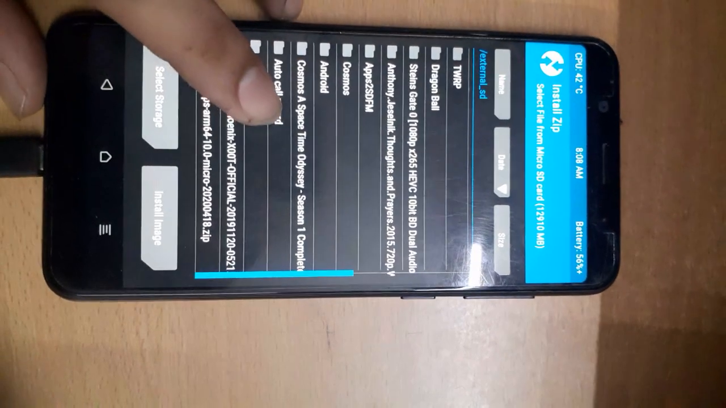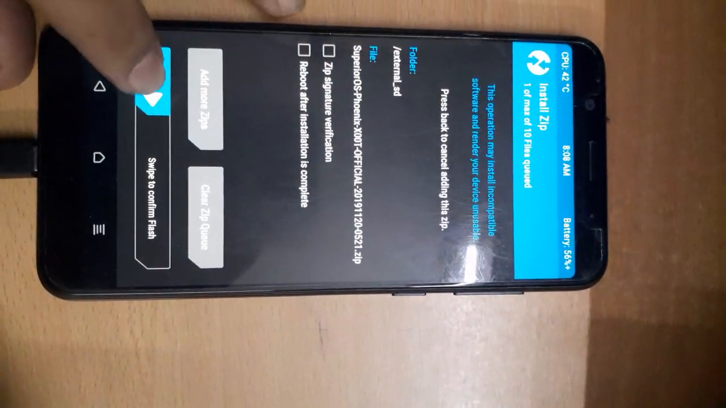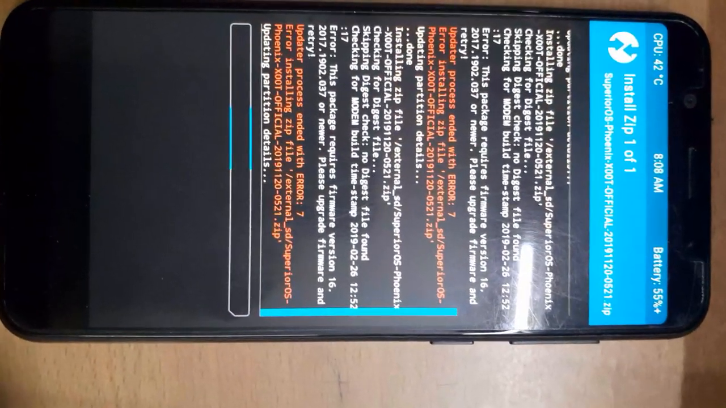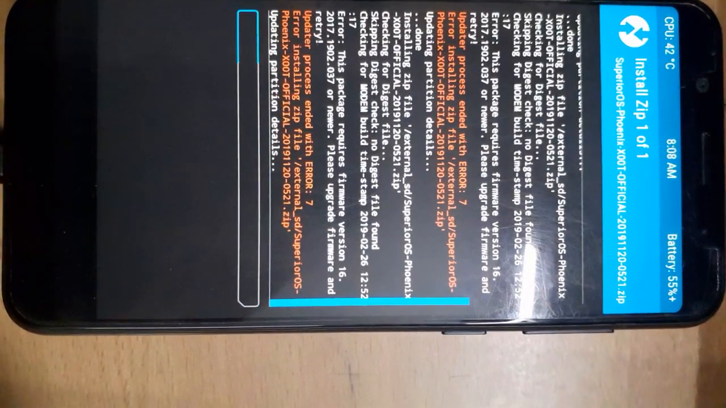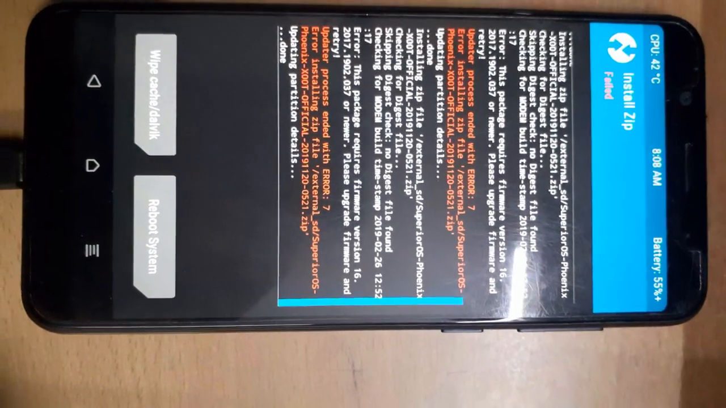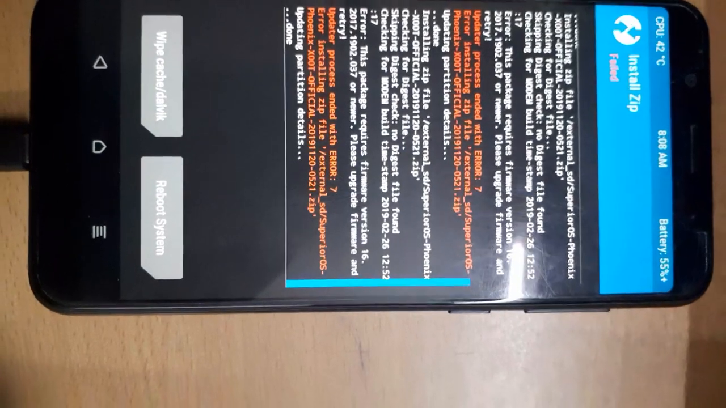See, I'll show you. I'm gonna install the Super OS on my phone, and here it goes. It is showing error 7, and now the installation will stop. See, the error came. So now I'm gonna show you how to fix this error.